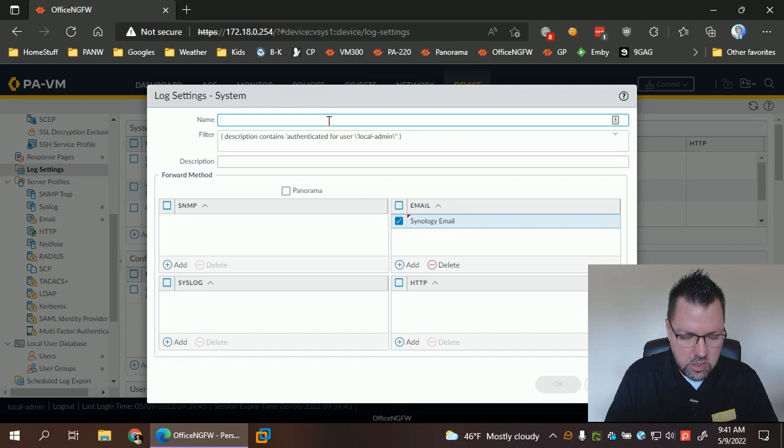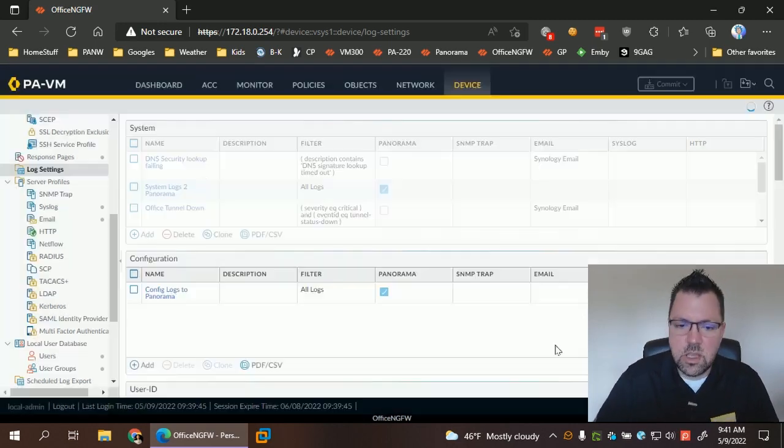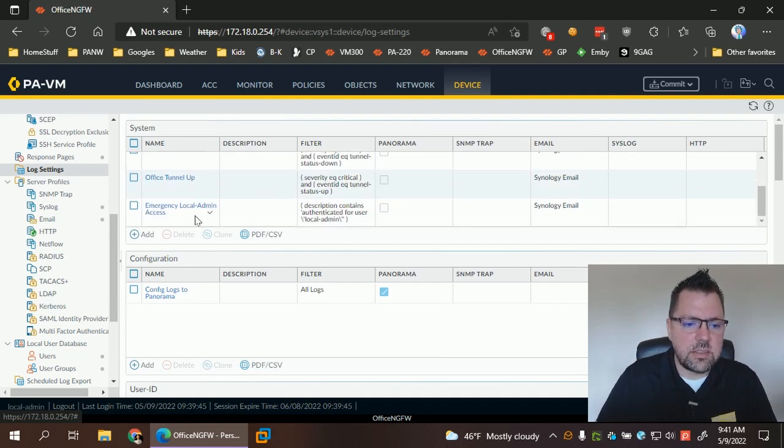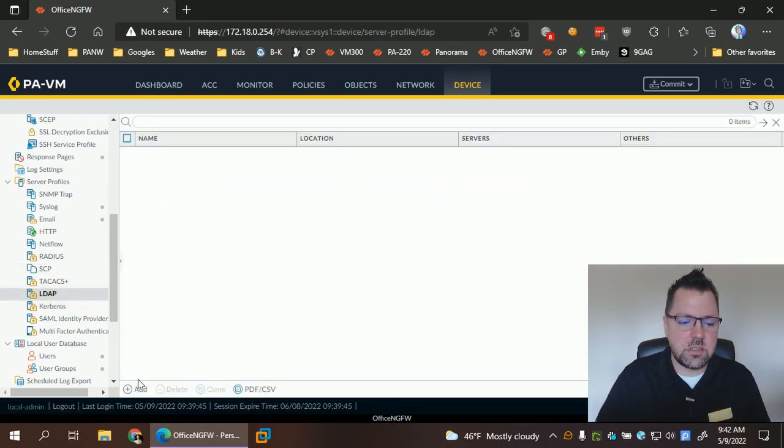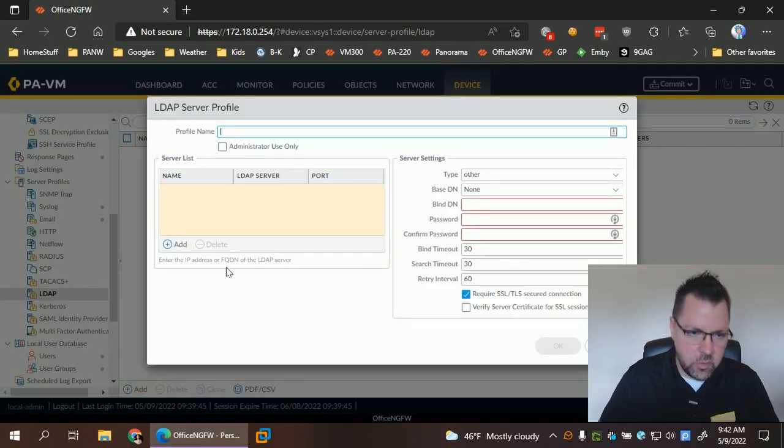So anyway, let's put in our name of our log entry here. We'll just click OK. So now we'll get that email notification whenever that local admin logs in. Next thing we want to do is log in with our everyday accounts. To do this, we're going to set up LDAP on our firewall.